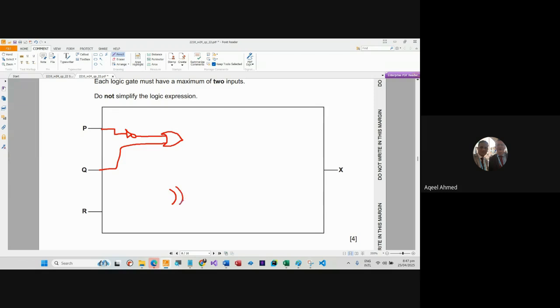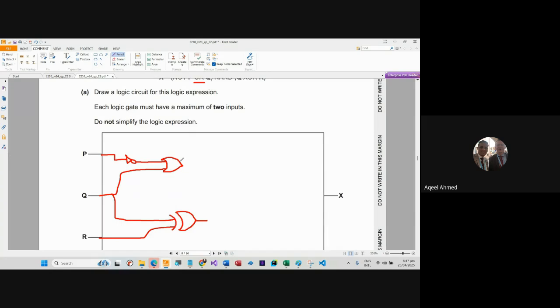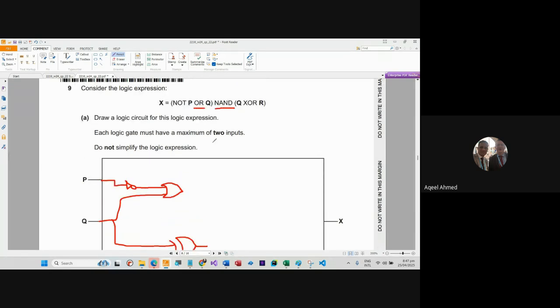Now you make the diagram for the XOR gate, Q XOR R. And then these two should have a NAND in between. It should be a NAND gate like that. So you can complete it.